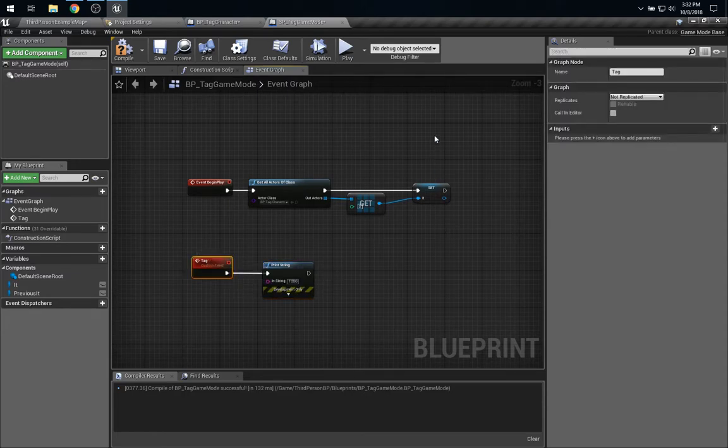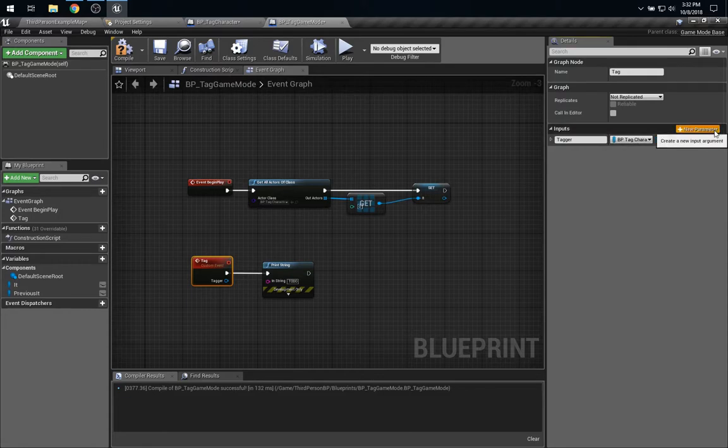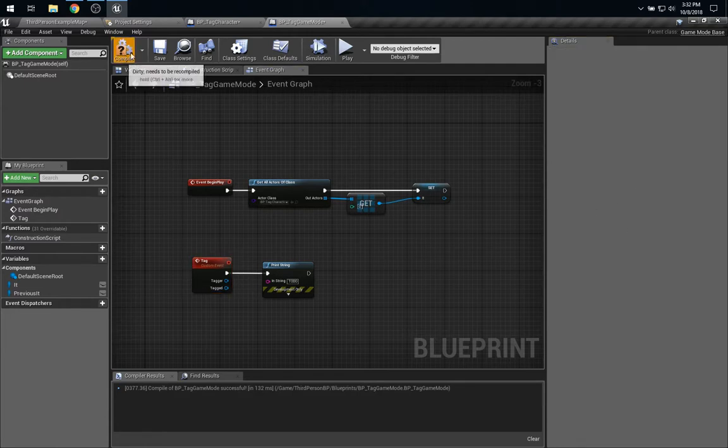So when we get a call to tag, there's two things we need to know. That's who was the tagger, and we know that'll be a tag character. And then who did they tag, or whom did they tag? We'll call that the tagged. And that looks good. Good.